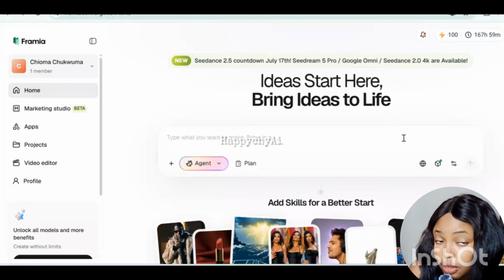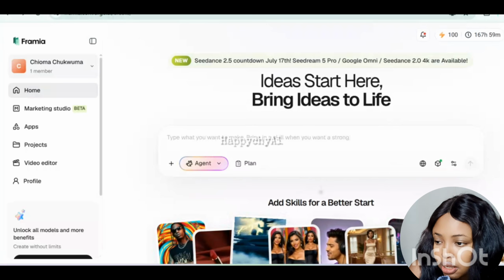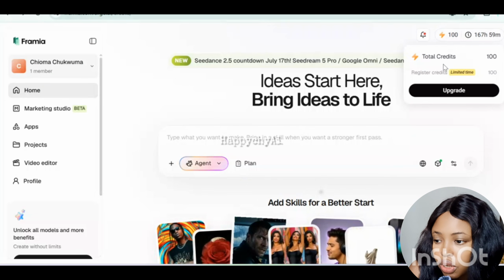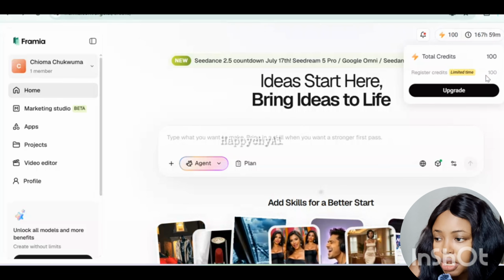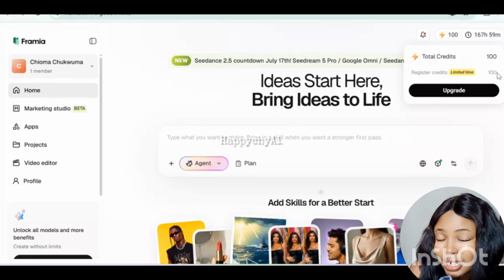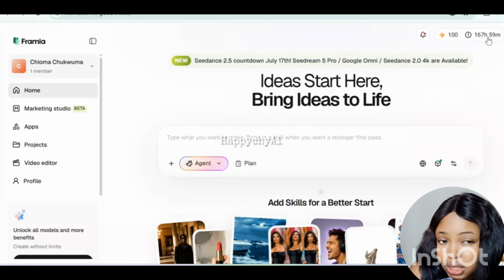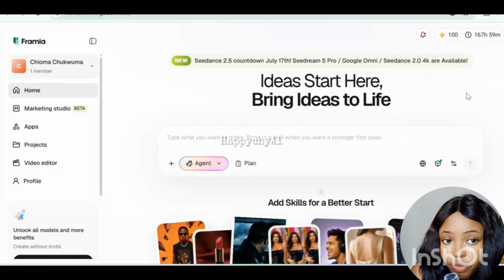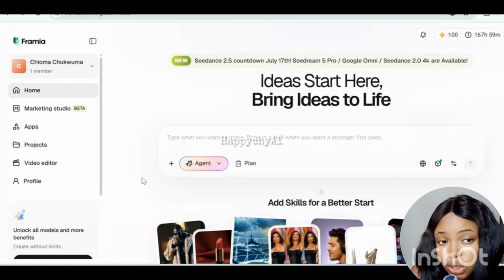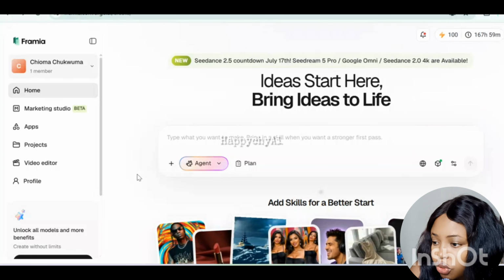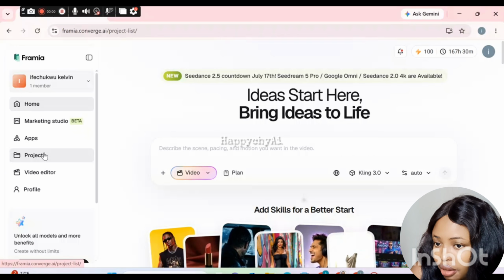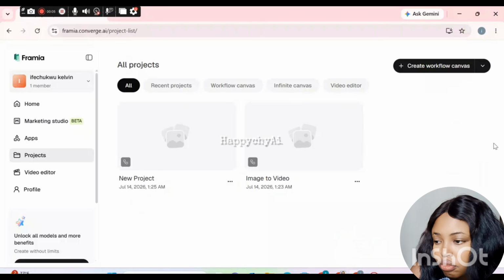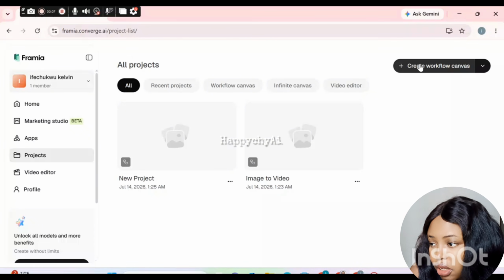Having signed in, this is how it looks. You can see on the top right hand side, I have 100 credits, which you get immediately you log in. All right, now this credit allows you to generate AI videos for free. On the left hand side you click on projects. Immediately you click on projects, you click on create work canvas.